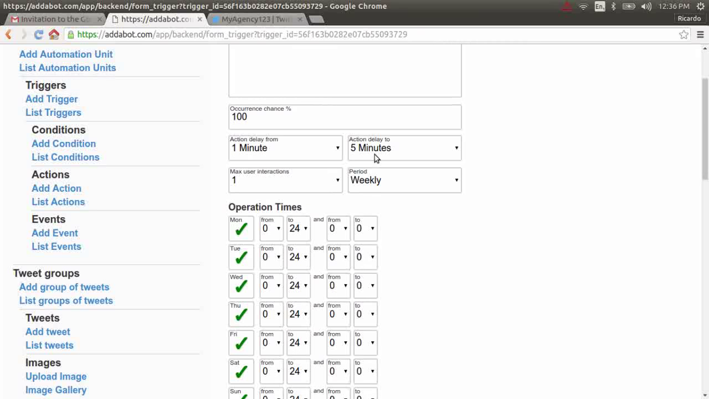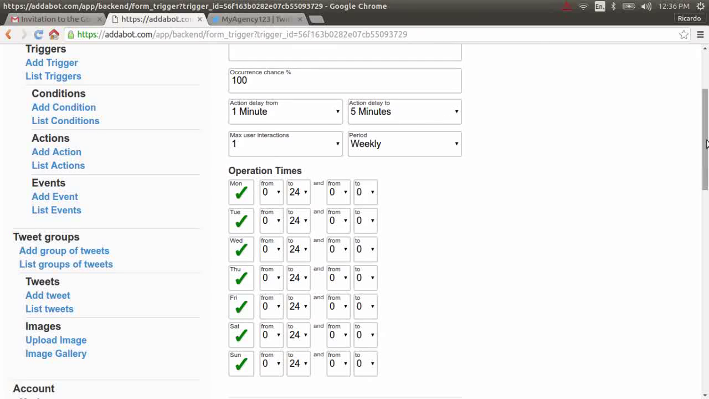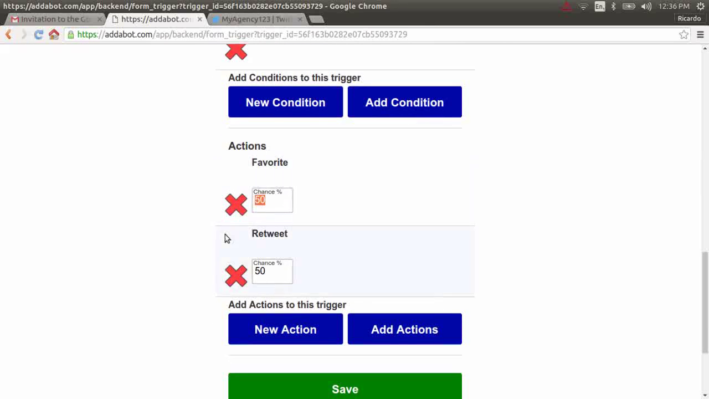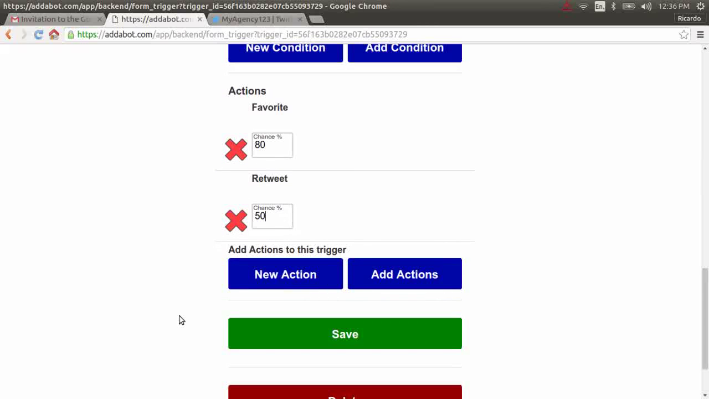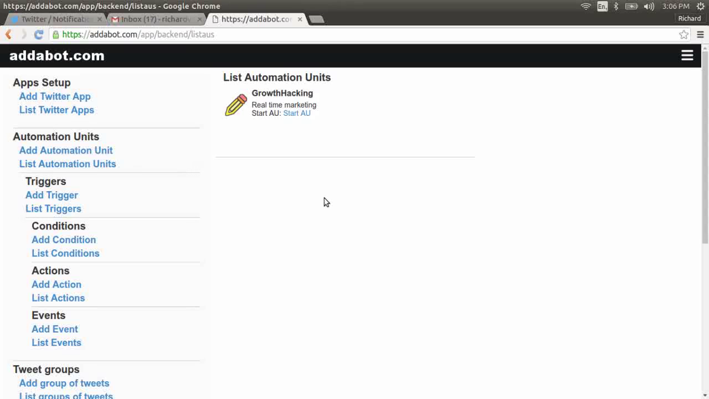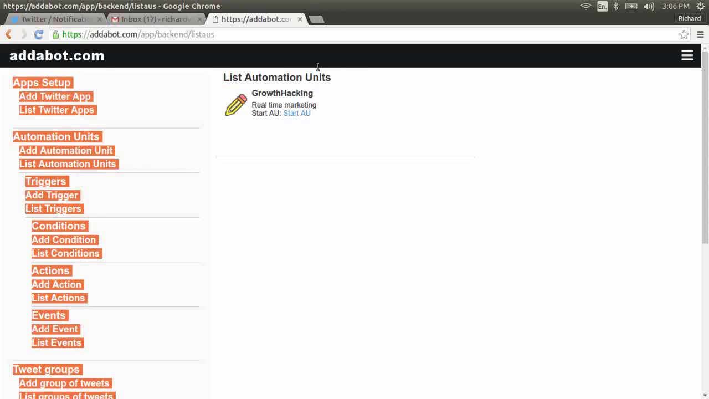So we set an 80% chance of occurrence for like, and 50% chance for retweet. This means that after detecting the tweet, and all conditions being true, each independent action will be subject to a random chance of occurrence, so some users will have both, some other users just one of 2, and some others none. Click Save. Okay, great. Now we have our automation unit ready to start.